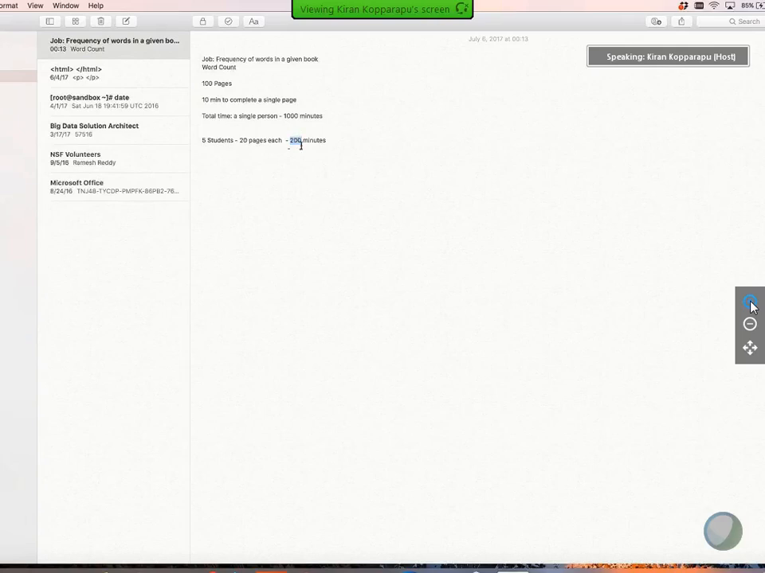And finally, I will consolidate everything, all the results from all the 5 students, and then I need to sum up all the counts, right? So let's assume, for example, 5 minutes for consolidation of all the results, and then computing the total sum. So if I give this total job to 5 students, the total time taken for the complete job is 205 minutes. Agree? We could do that.